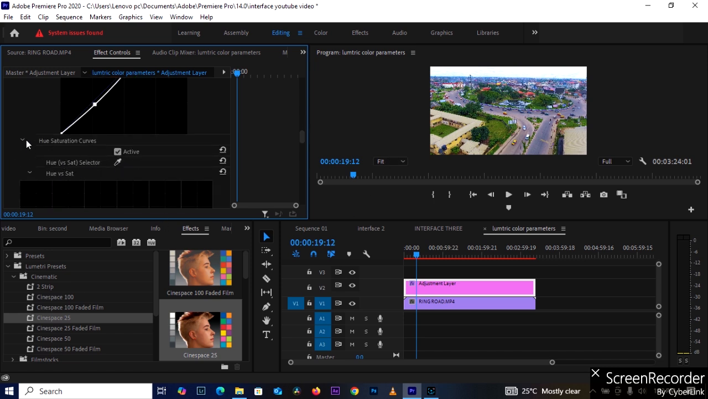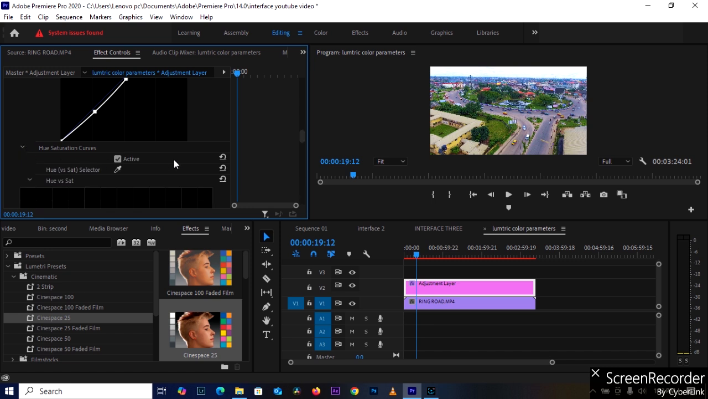Then we have a hue saturation curve. We have the hue, we have the saturation, and we have the luminance. The hue, saturation, and luminance is a different topic on its own, which I will teach subsequently in Premiere Pro. But let me just give you a breakdown of it. Hue is mostly used to change the color of something. Let me say I want to change the red to another color. Maybe you want to change a red area of a video to green, purple, or yellow. That's where you make use of the hue.